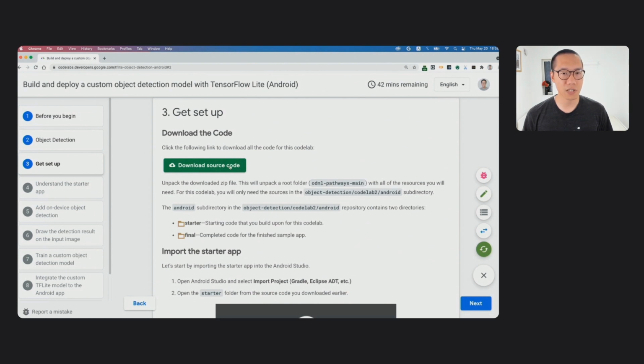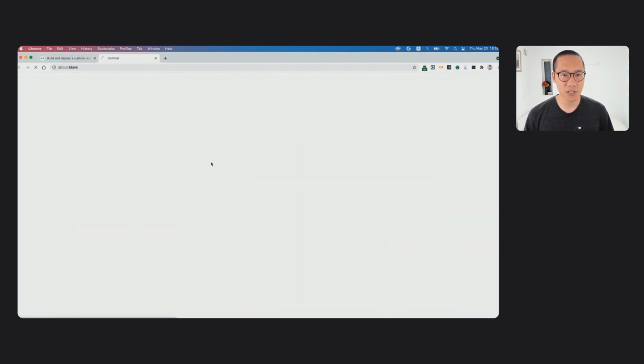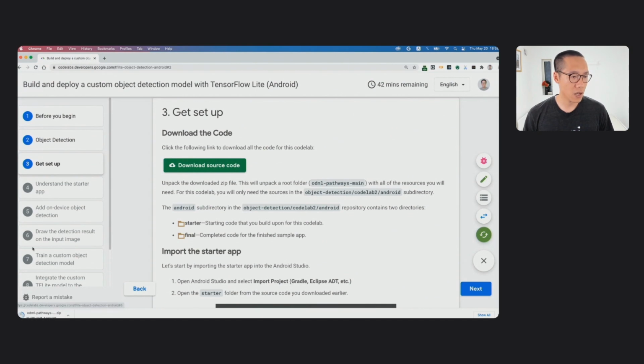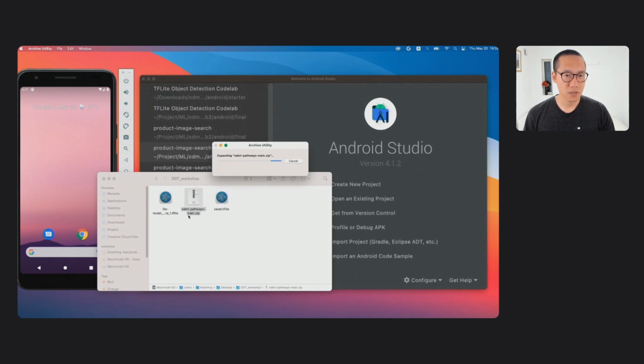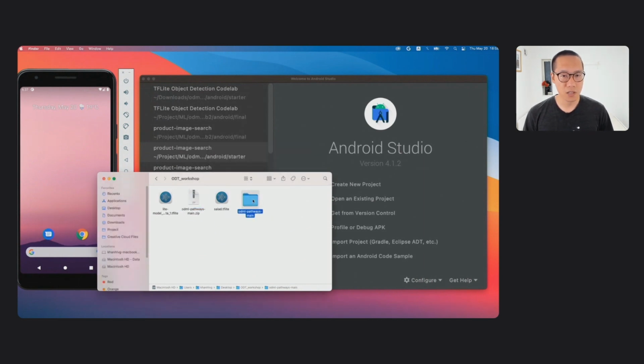And start with downloading the source code that we'll use in order to integrate this model, in order to get started writing code. If you click on download source code here, it will get you a zip file. Okay, so downloading is happening, and it will get a zip file similar to this one. Let's extract it. We'll get a folder ODML pathway main.